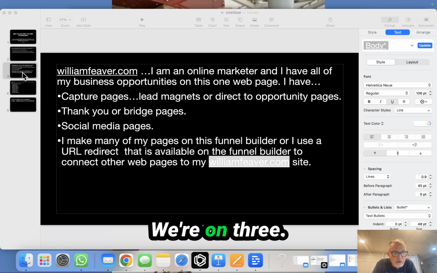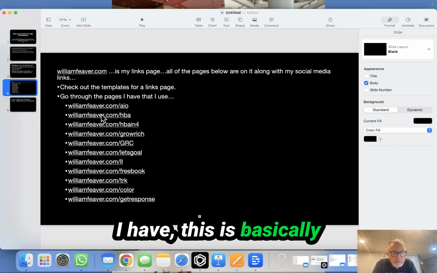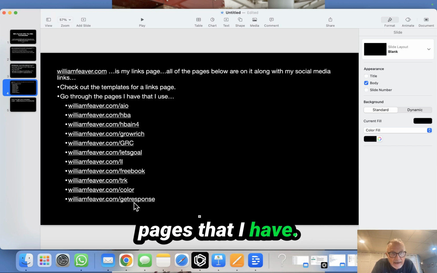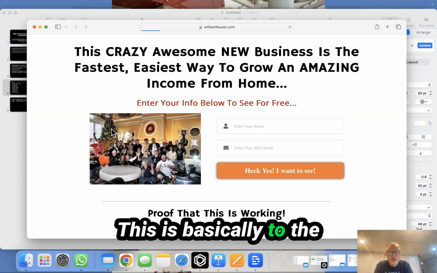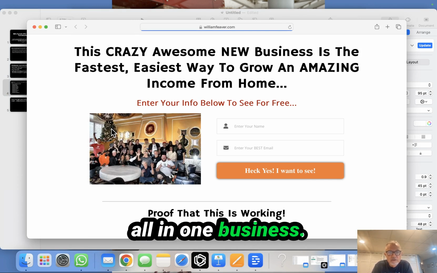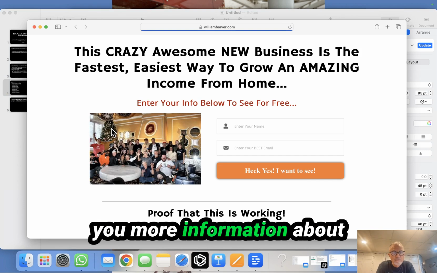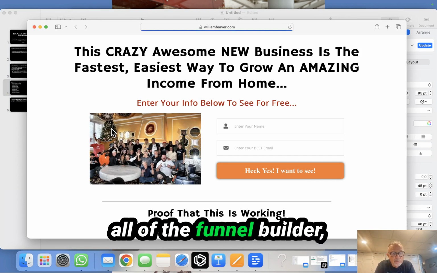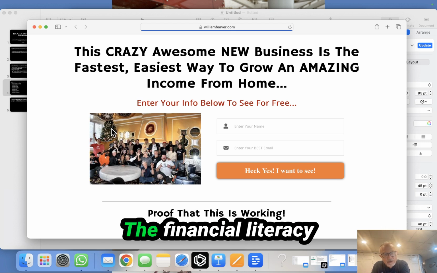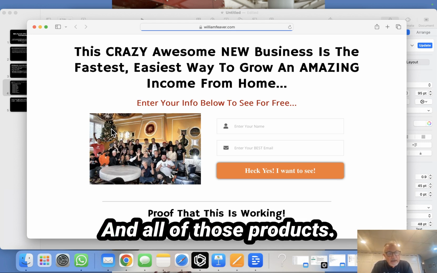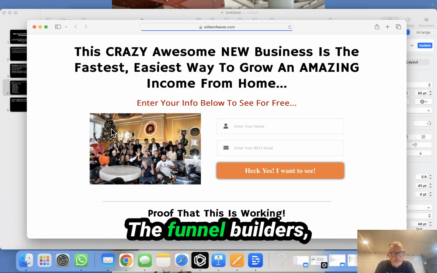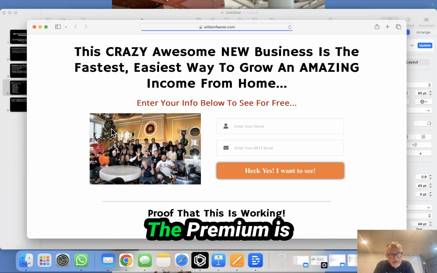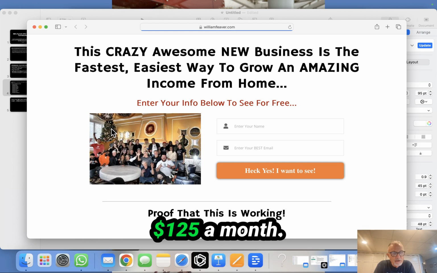Going to the next page, we're on 3. This is basically a lot of the business pages that I have that I use, and I can show you one or two. This is basically to the Home Business Academy's all-in-one business, and it leads back and gives you more information about all of the funnel builder, the premium product, the financial literacy, and the Let's Go. And all of those products, I think Let's Go is $10. The Funnel Builder is $25 a month. The premium is $125 a month.